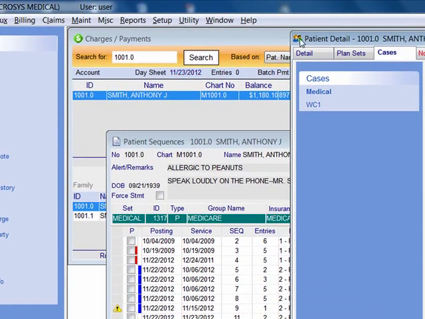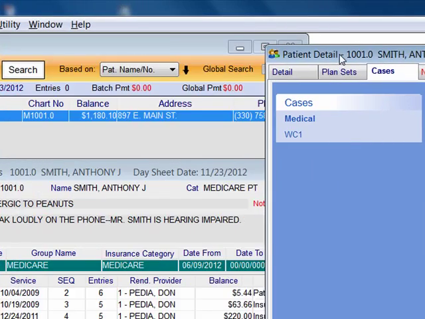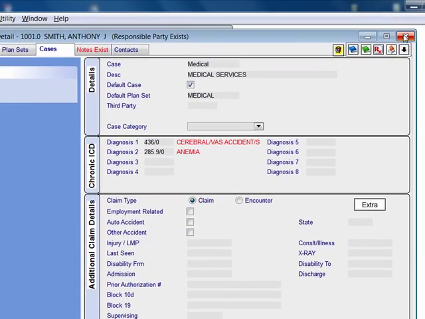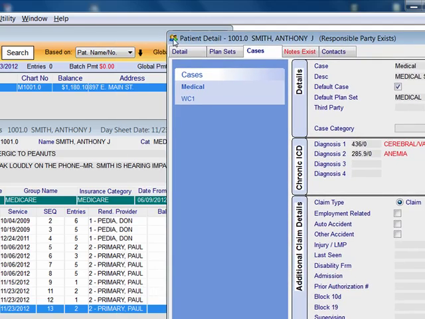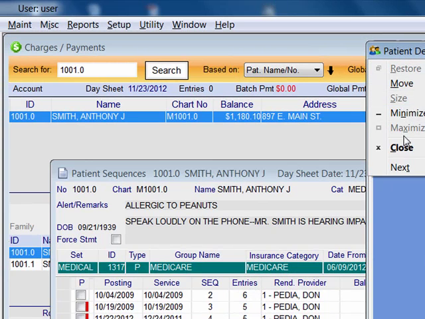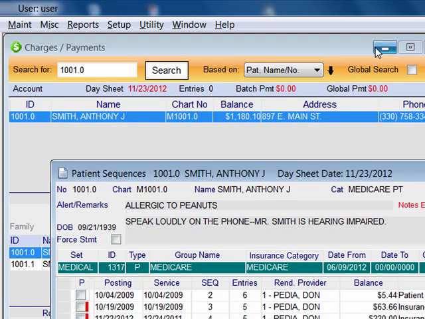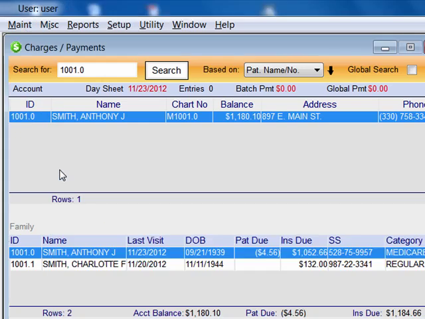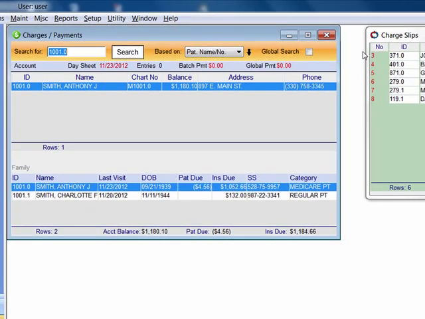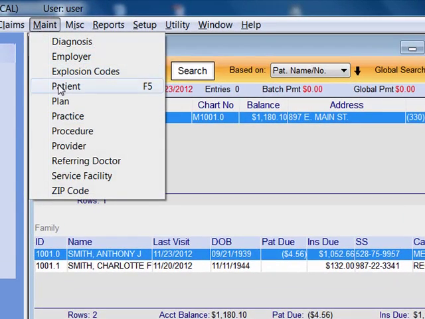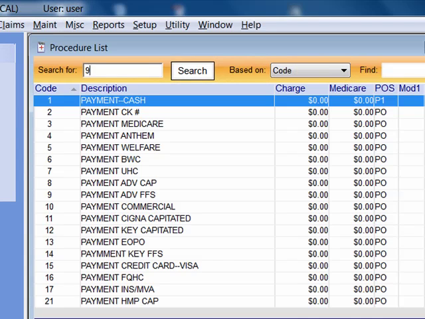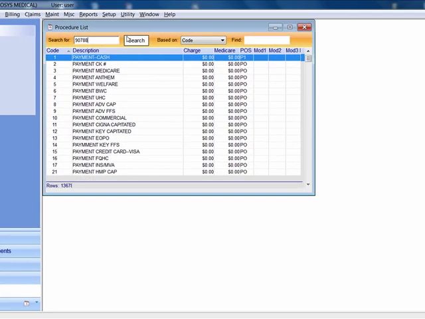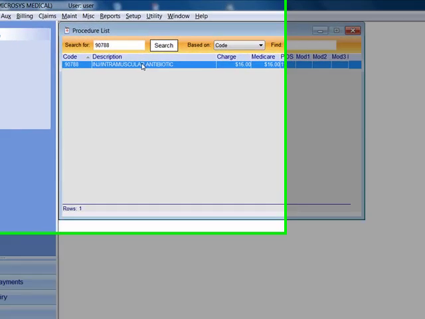Let me close the demographics. Now, notice how I push this and it's off my screen. I don't have to move it so I can get to the exit button. Anytime you have in the Windows environment a little picture icon here, you can click on it and close, or you can just double click on it and it automatically closes. Let's go ahead and close out of Anthony, and notice he fell off our list. We're done posting him. I want to go to maintenance and procedure, and I want to pull up that 90788 code. Remember, it told us it was not valid, but let's look at why.